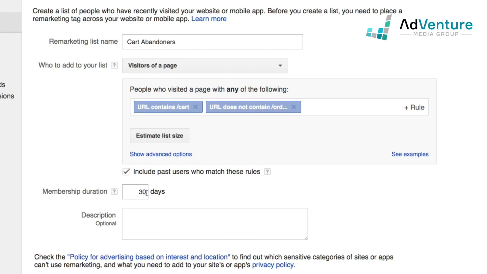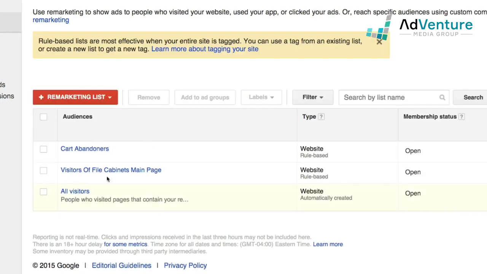Okay, once again, let's say I want to make this a 70-day membership duration. I'll click save, and now I have my third list, right? I have an automatically created all visitors list that AdWords made me. This will be everyone on my remarketing list. Visitors of file cabinets main page, and cart abandoners. Okay, so that's the way we set up remarketing audiences. As time goes on, and once you have your remarketing tag, you're going to start seeing list sizes here. You're going to start seeing people populating these lists.